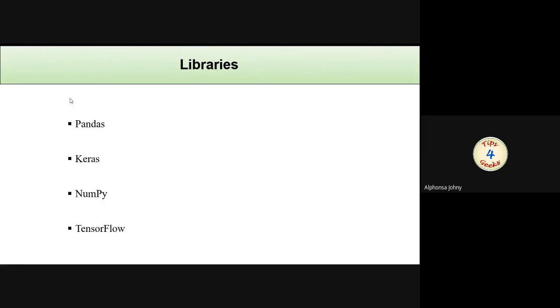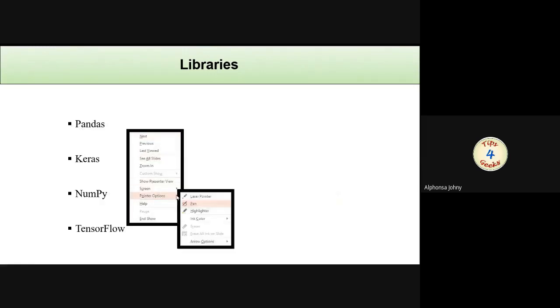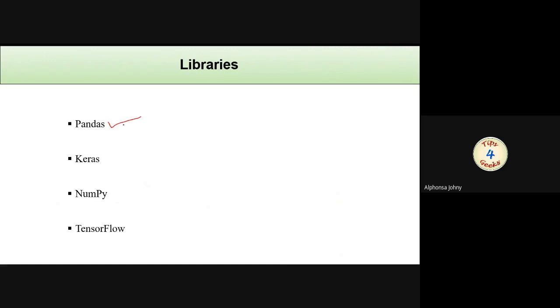Pandas offers a rich set of functions to manipulate, model, and analyze our data. So if you are going to do a project related to data science and analytics, you can make use of this Pandas library, and you have to make a detailed study about this Pandas library.